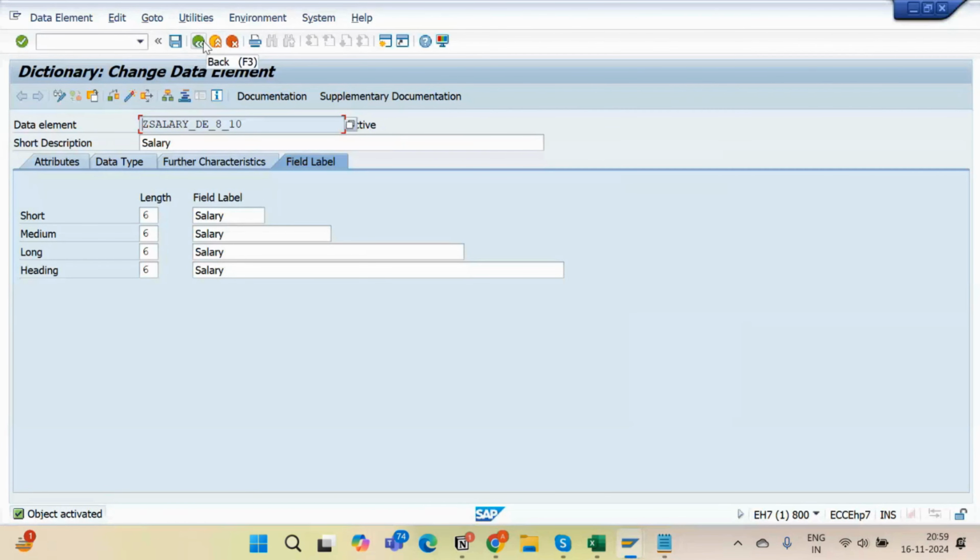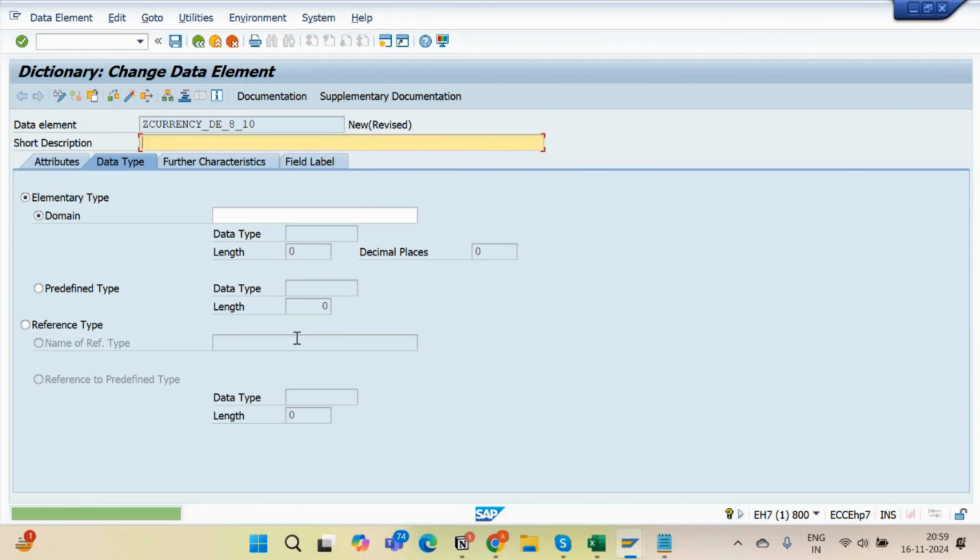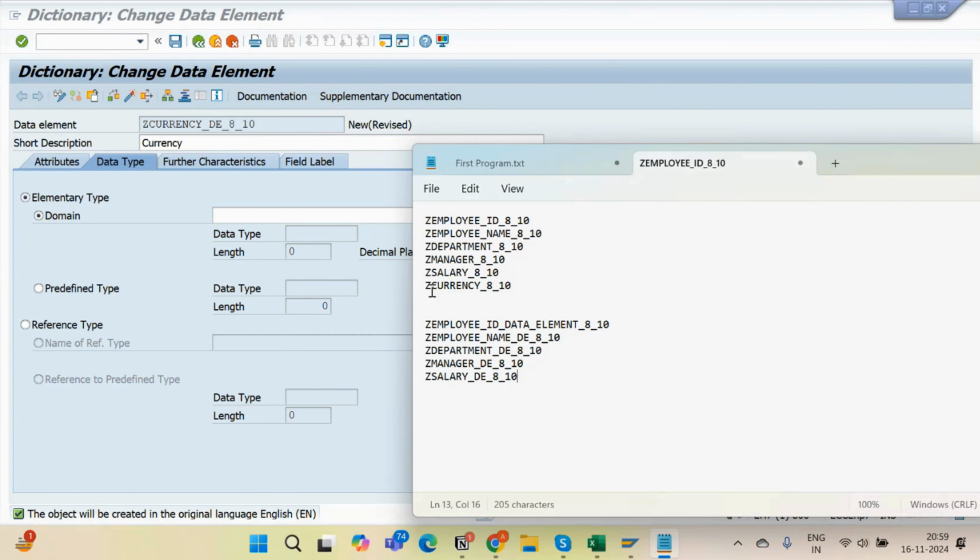Now at last, the last data element, currency. Click on create data element. Provide the short description, copy the domain name and paste it here.